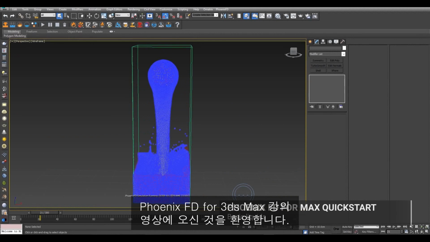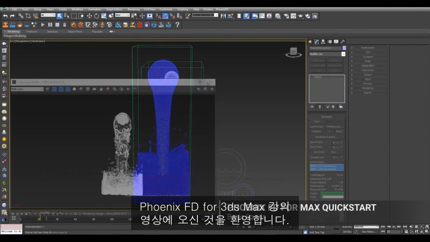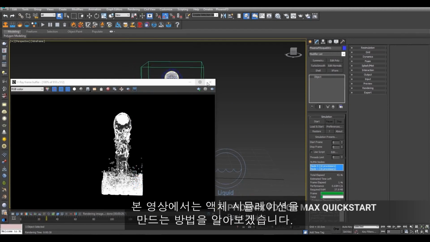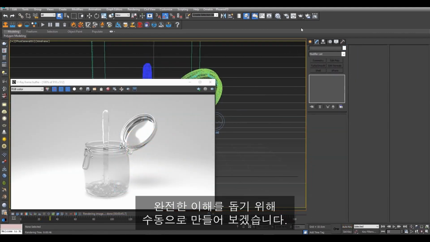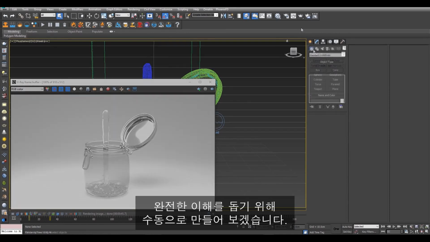Welcome to the Quick Start tutorial for Phoenix FD for 3ds Max. In this video, we look at creating a liquid simulation first using a quick preset, and then we'll rebuild it manually to more fully understand it.